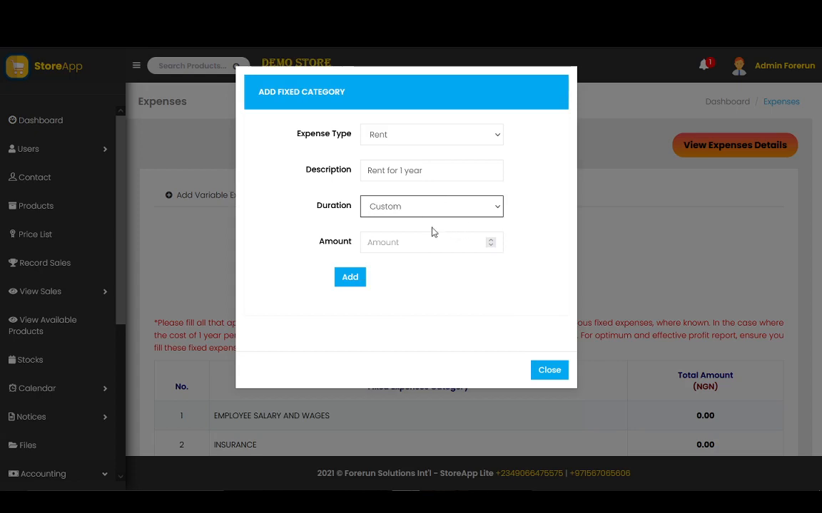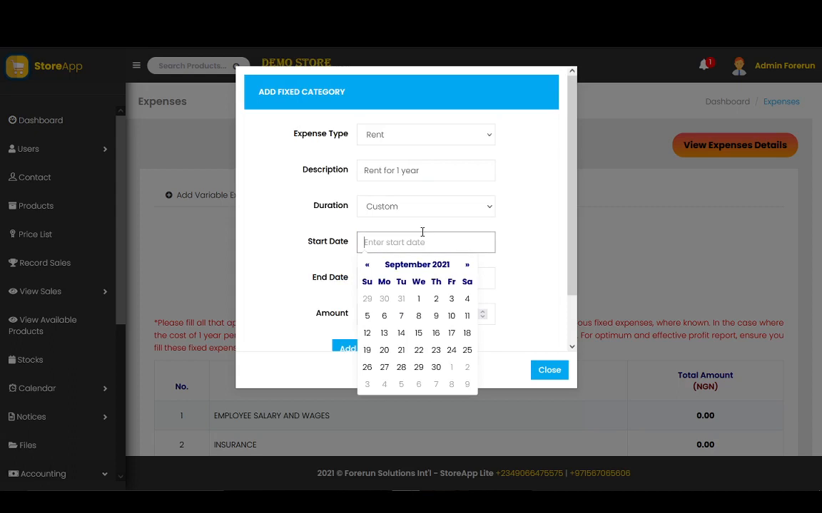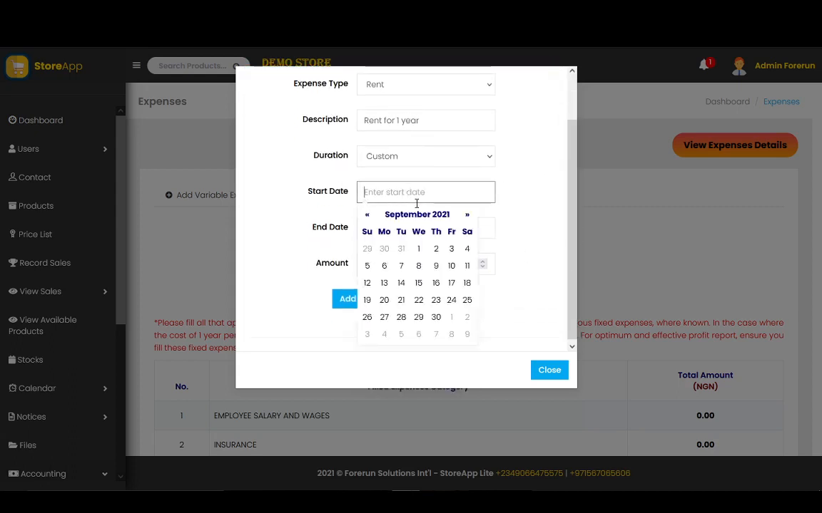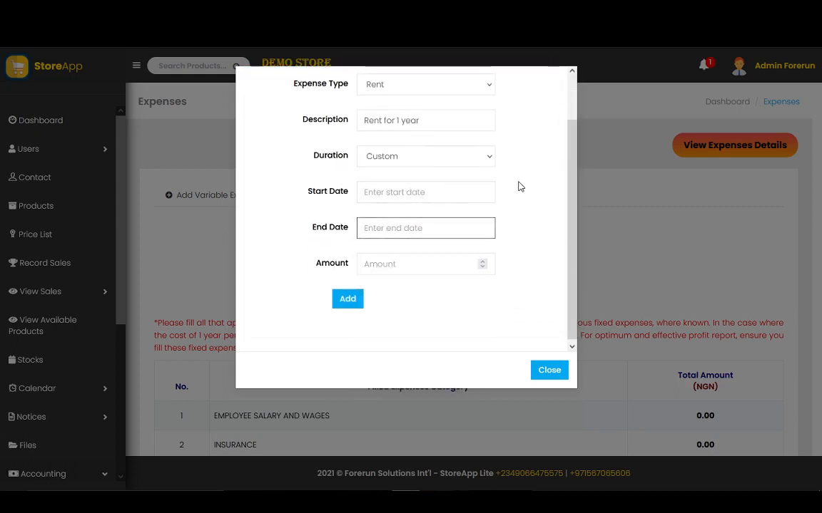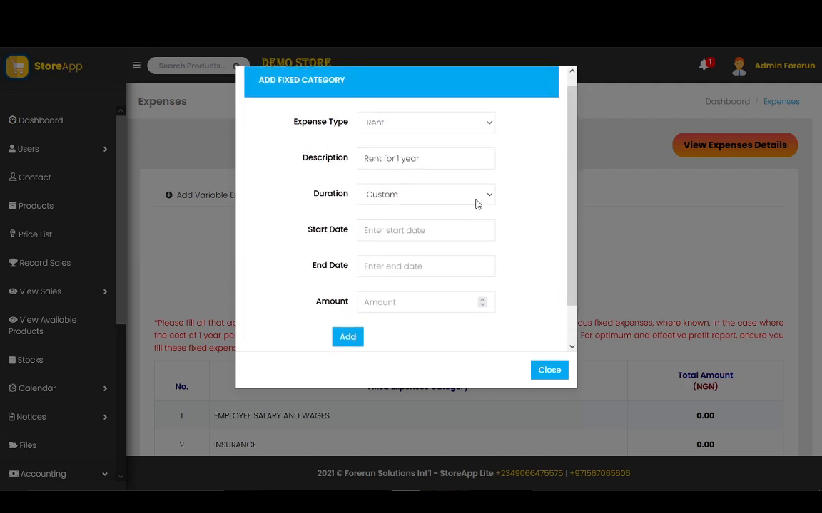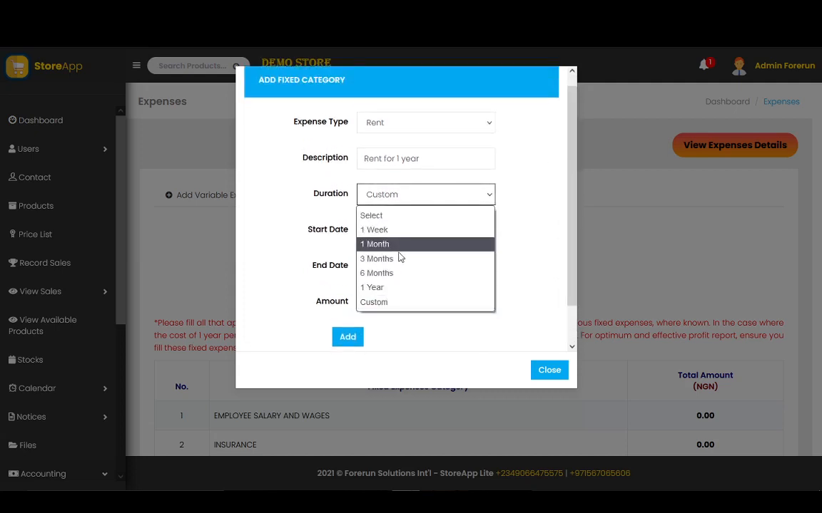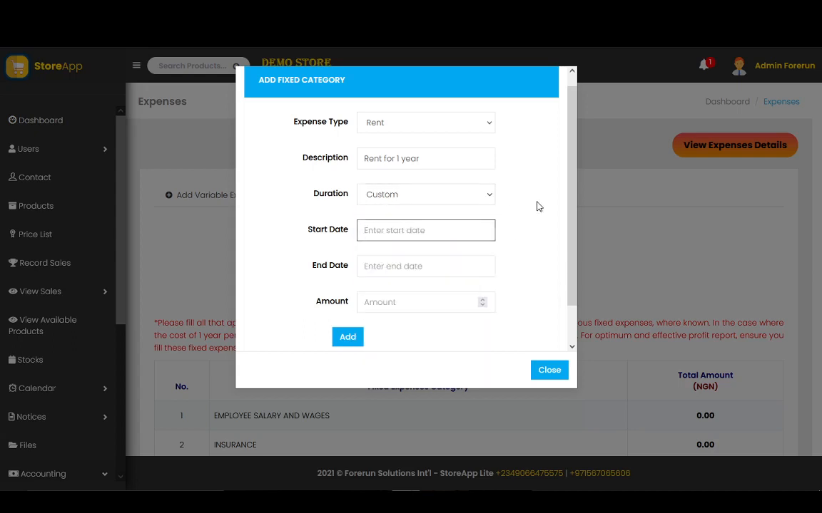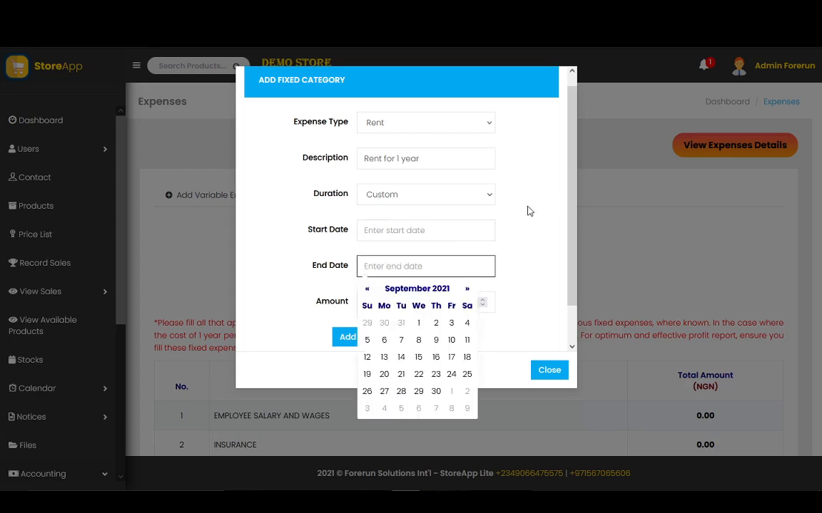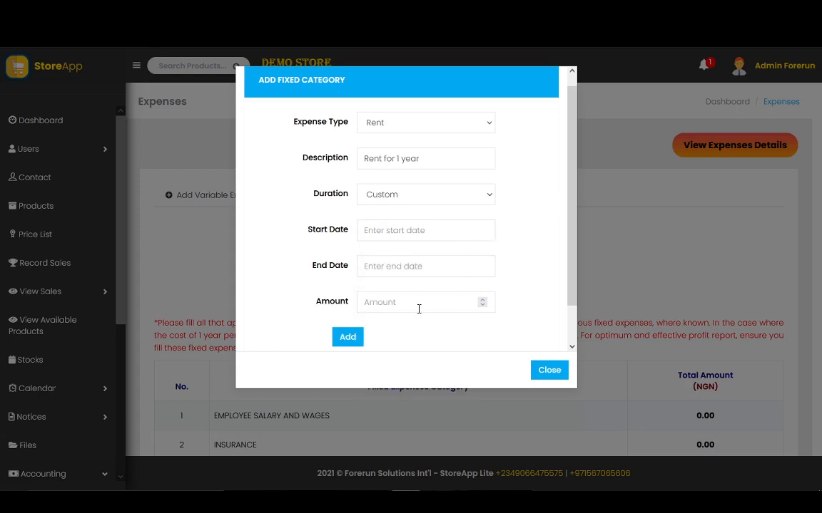So if you do custom, you're going to need to enter the different start date and the end date. If you don't know, you cannot say if it's 1 month or 2 or 1 week or any of these ones. The one you did is not here. Just add under custom, enter the date. So the date your rent starts, the date it ends. Just enter it and then enter the amount.